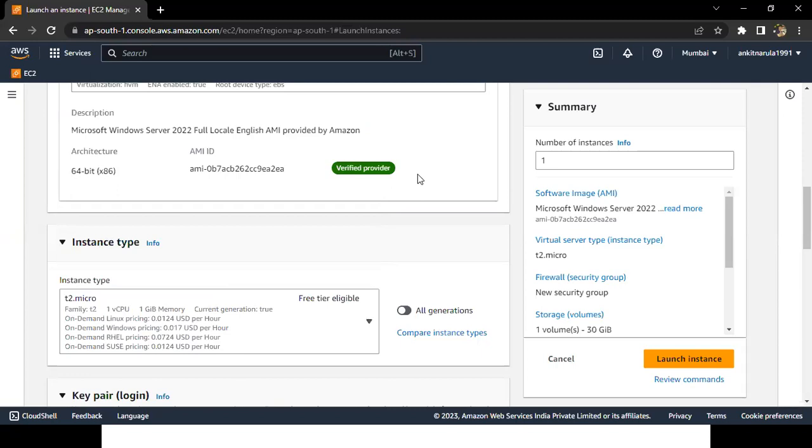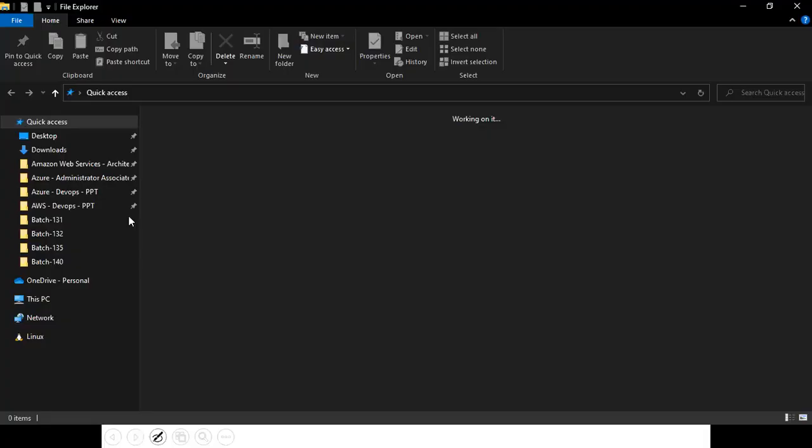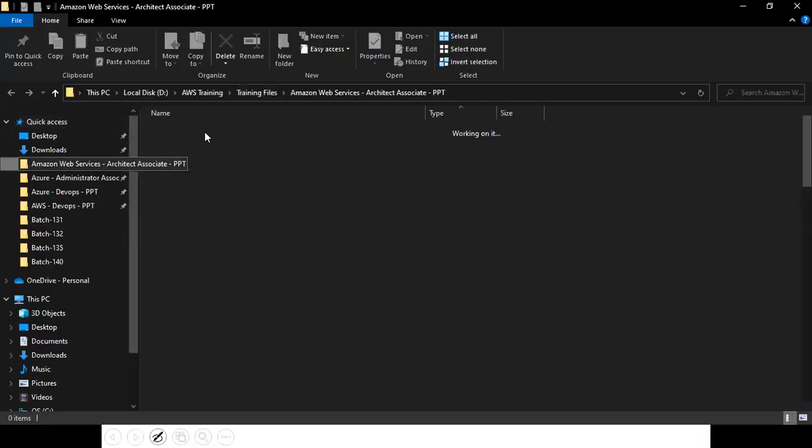And T2.micro is coming under free tier eligible. And in this one, how much RAM are we getting? 1 GB of RAM. Now I'm going with the same link which we have seen in our previous session. I'm going to that particular link.